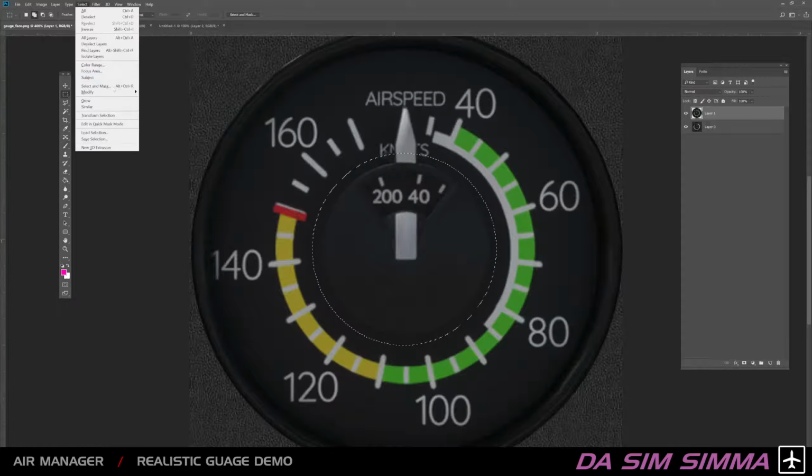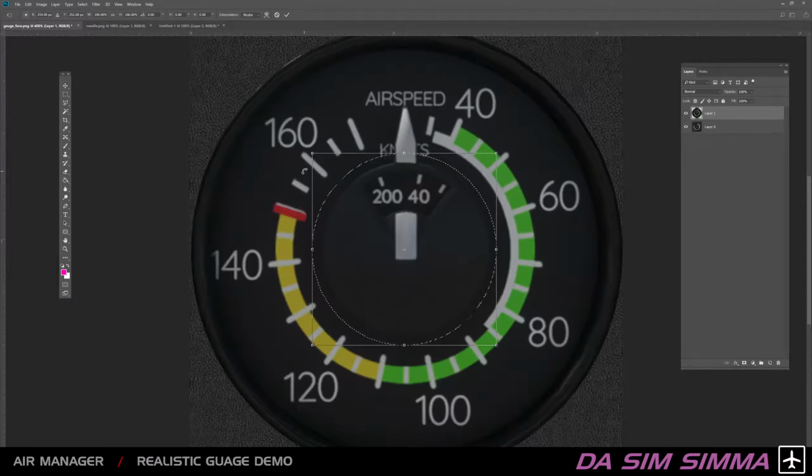Okay, select, transform selection. Shift, click in the corner. Holding shift constrains this to a circle. And make sure to capture just that rotating needle and cap. There we go. We got it right there. I'm feeling pretty good. Guess what? We're not capturing the needle.